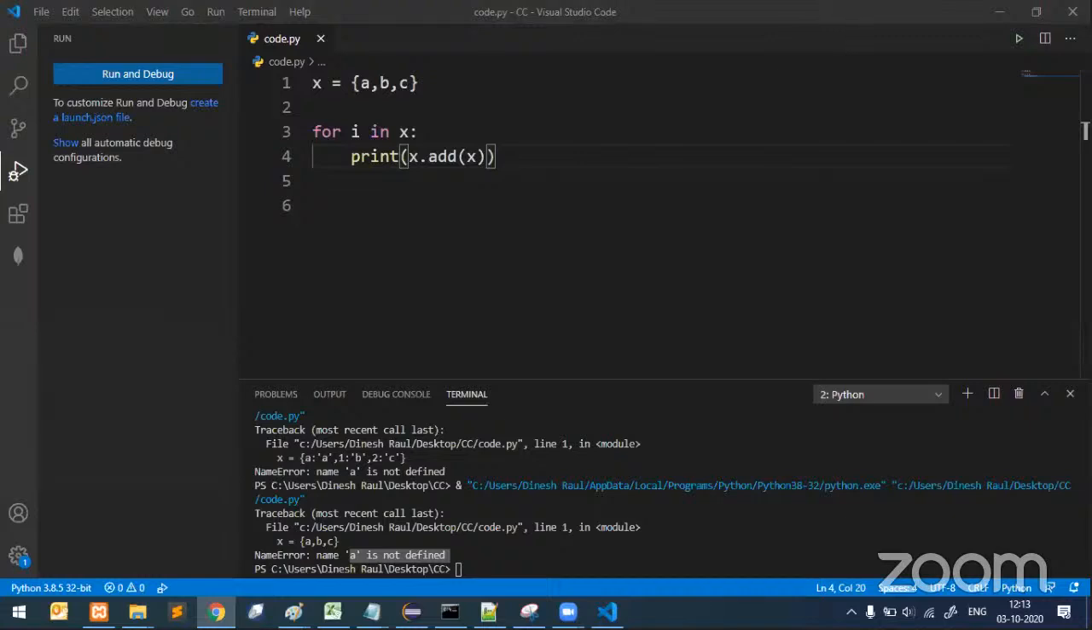A not defined. Okay, here also we will get error, people are saying error. Okay, people are saying error. Chalo, we have the A is not defined error.